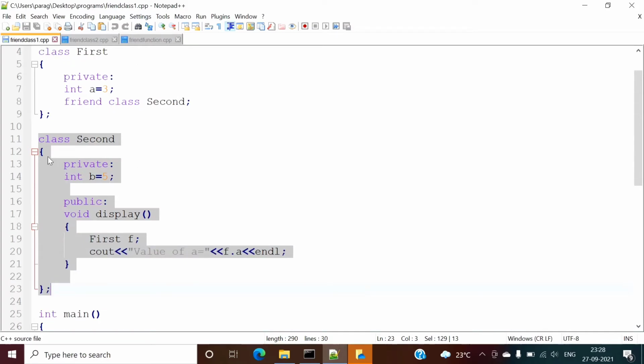But now I don't want to make this complete class a friend class of this class. What I want, only this display function should be friend of this class. That means only this function of this class should make use of private or protected members of this class. Only this function, not other functions of this class. Only this function should access private or protected members of this class. Then I have to make only this function a friend function of this class.